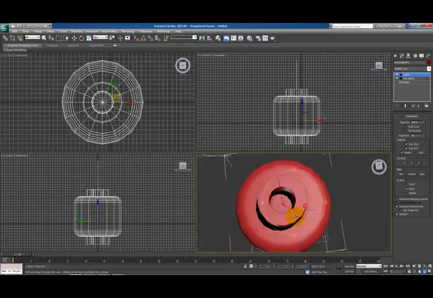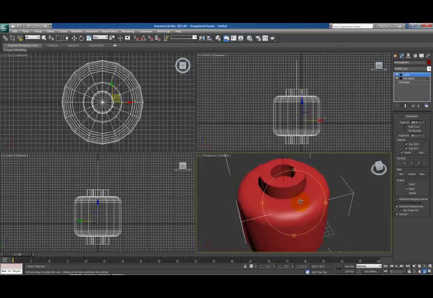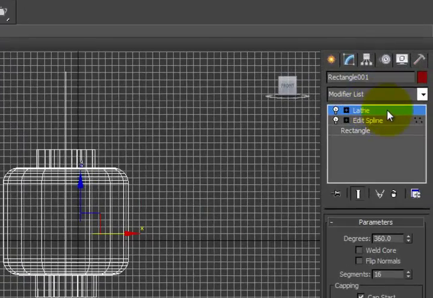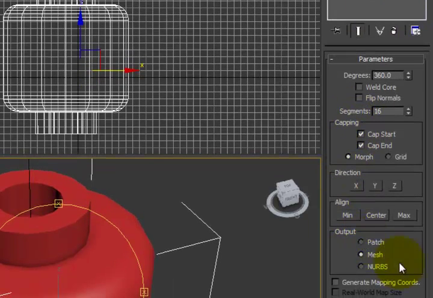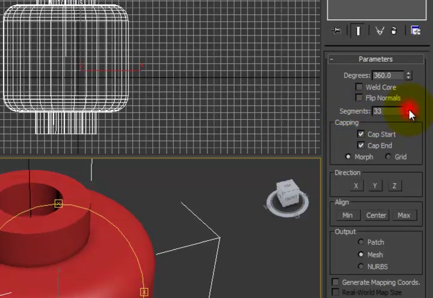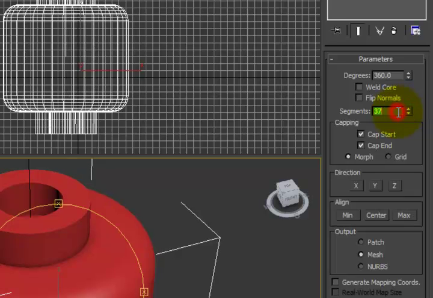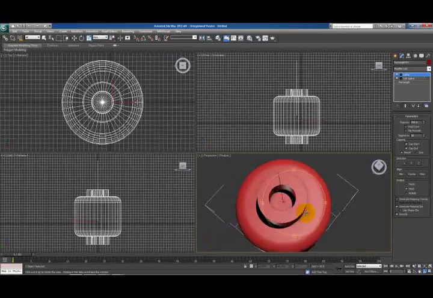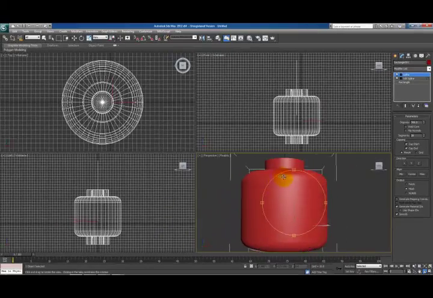So we can easily fix this by going to our lathe in our modifier stack, and we're going to go down to where it says segments. It's 16, and we actually want to move that up. You can either do that by using the slider, or you can just type in what you want. Let's just go with 38. There we go. Okay, that's looking better.